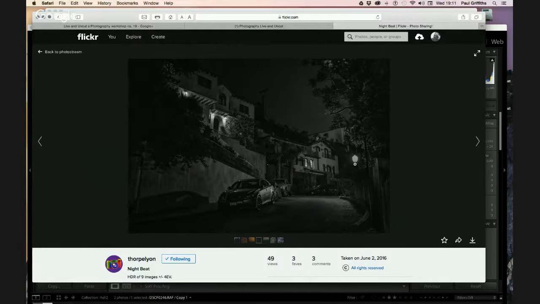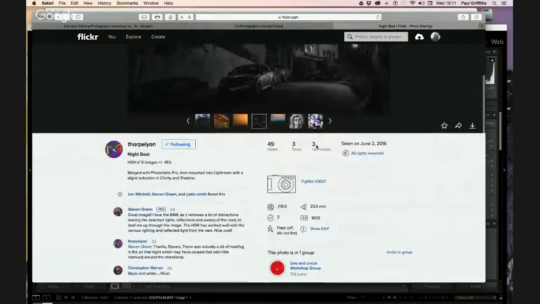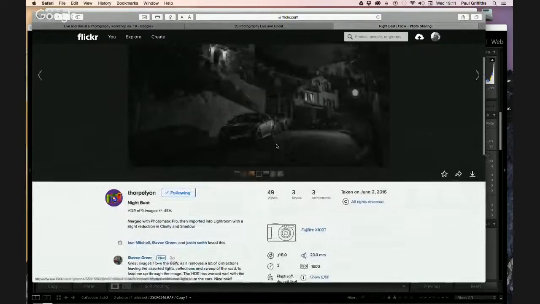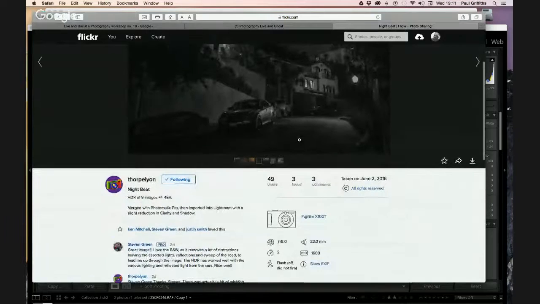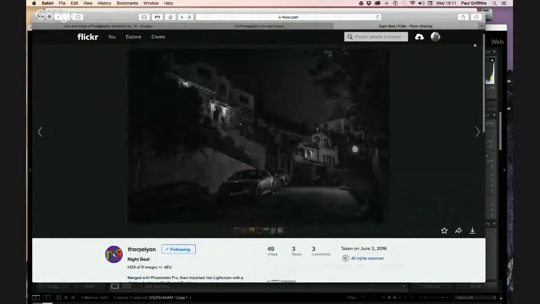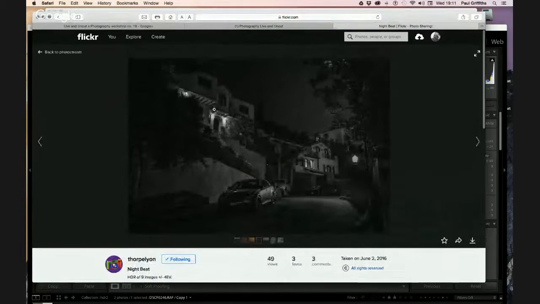A little bit of something going on as he recognized there's a haze in the air, so he reckons that's the reason why we've got a funny starburst around the side light there of the street. In saying that though, at f/8, it could have been something to do with the f-stop as well, maybe. He merged it in Photomatix and then imported it into Lightroom and slightly reduced clarity and shadow. And this is a very important point you're making here, Thorpe, the reduction of clarity and shadow, which does in actual fact bring back a subtlety in the HDR. So thanks for sharing that.